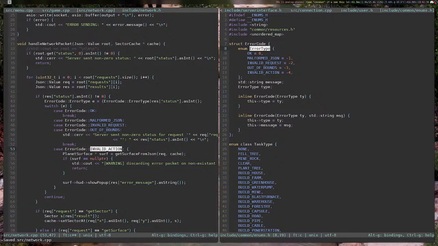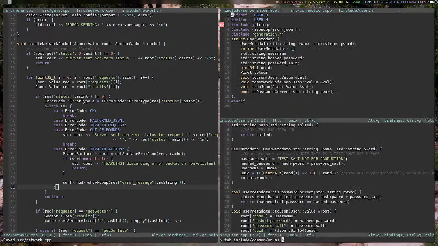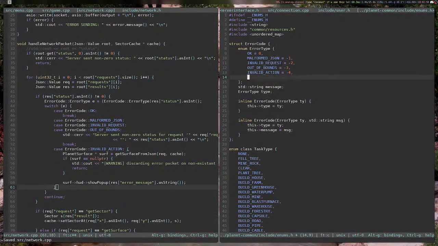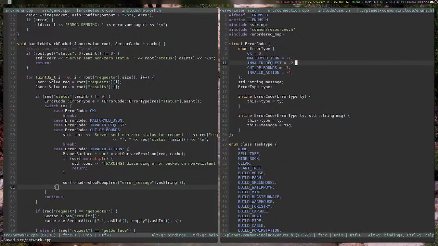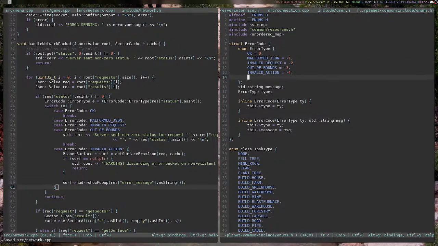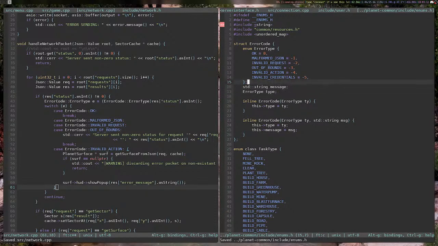Okay, so this is an invalid action, but we don't want that, right? We need to change this. So we need to have invalid action, out of bounds. Okay. Malformed JSON, invalid request, out of bounds, invalid action. This is to do specifically with planet surface. So we also need invalid credentials, -5.